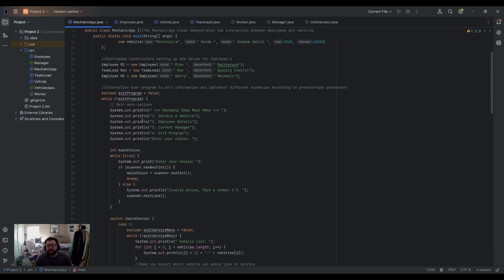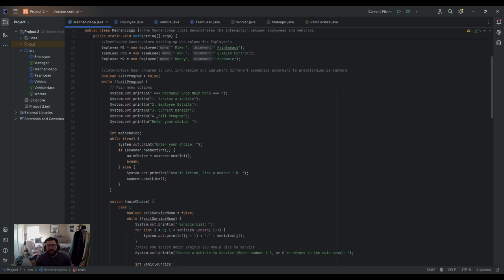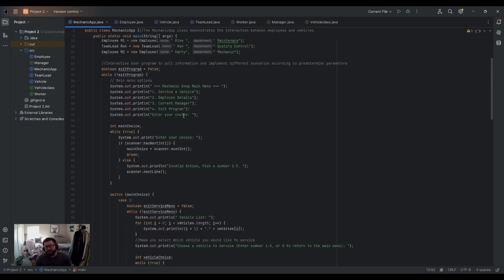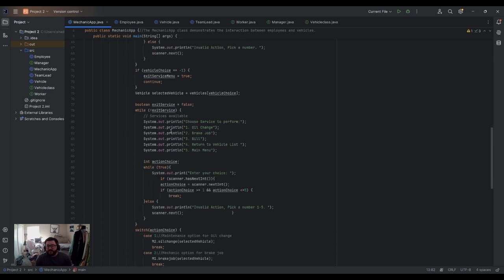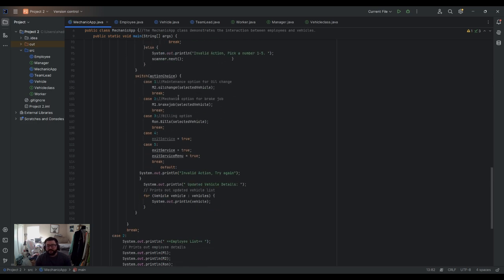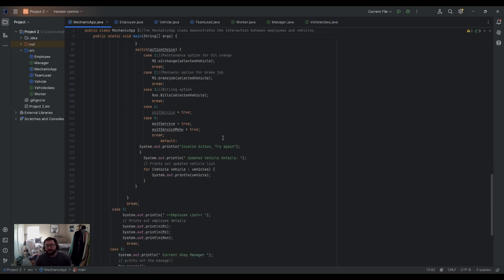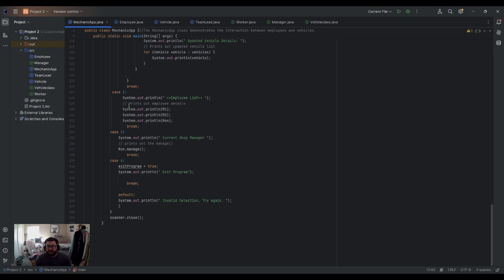Okay. This is my program right here. This is my main menu. These are my choices. So you can service a vehicle, print out all employee details, or get your current manager. The fourth one is to exit the program. Okay, and then we scroll down a little bit more, and we're going to get what kind of service you would like to perform on said vehicle. If you want an oil change, a brake job, or calculate your bill. Right here is the actions of whatever choice you choose. And then these are going to be all your printing methods.